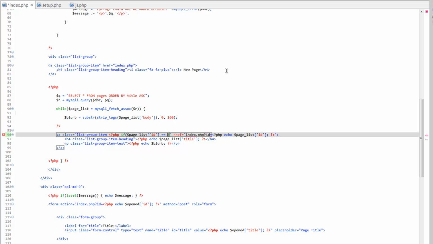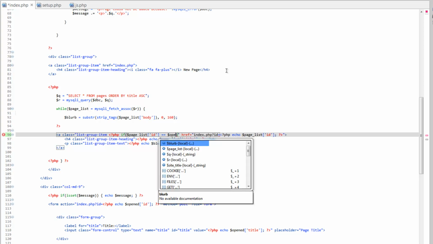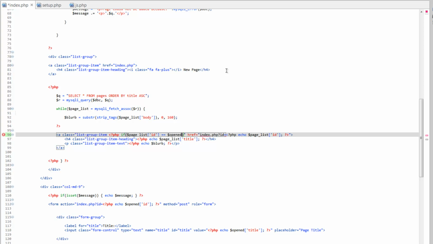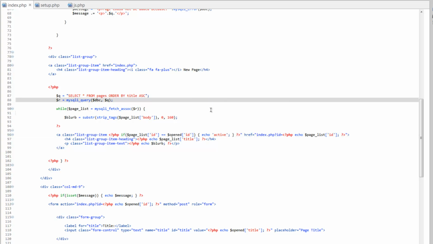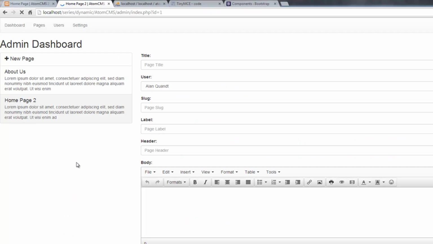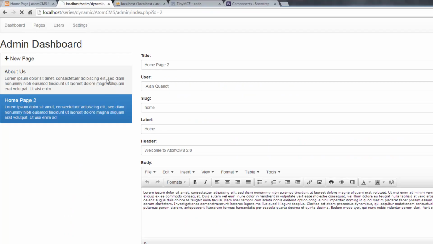So opened ID. And in our curly brackets, we just want to echo and say active. Close that, and then go after our curly bracket here and close our PHP. Go ahead and save that. Make sure you saved your setup file too. And let's test this out and click on one of these. So now the one that we've chosen has the active class.